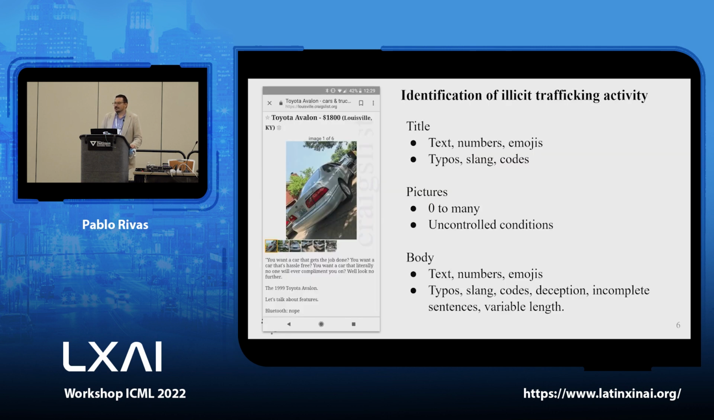And to tell you a little bit more about the motivation behind this, it has a lot to do with the type of data. If you look at a post on a consumer-to-consumer platform, it has a title, it has pictures, and it has a body of text. The title, however, may have numbers, letters, emojis, and the challenges associated with that is it can have typos, it can have slang, it can have secret codes.